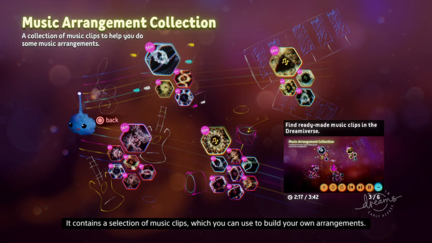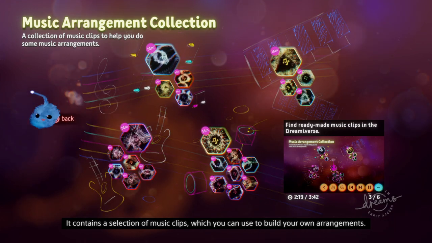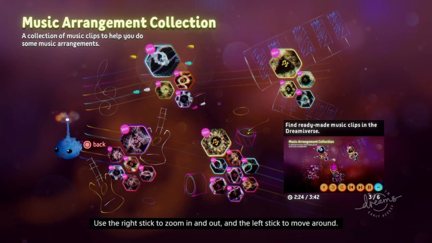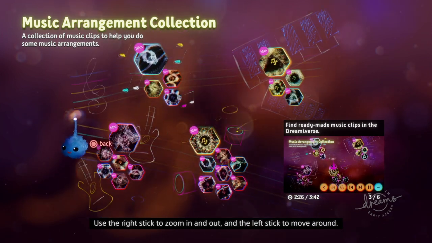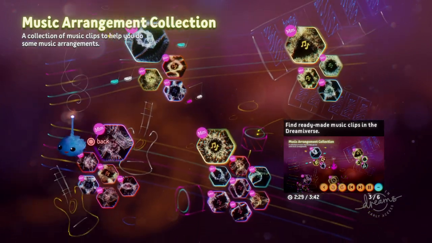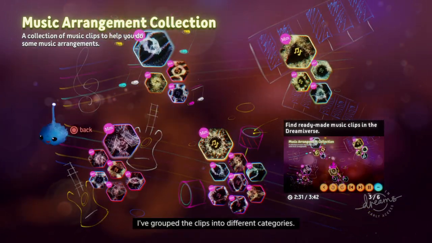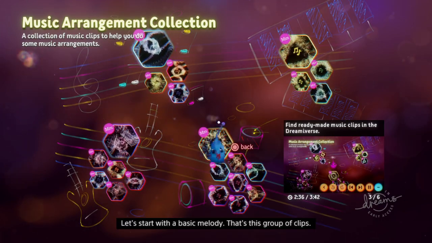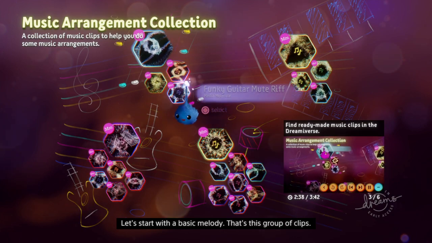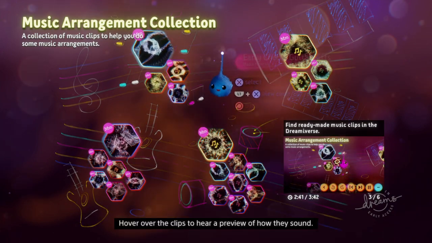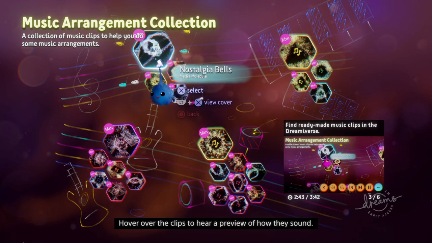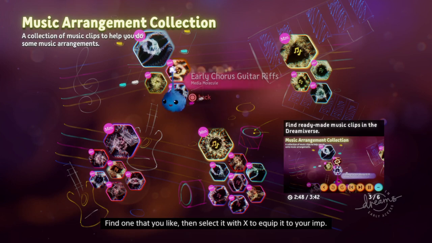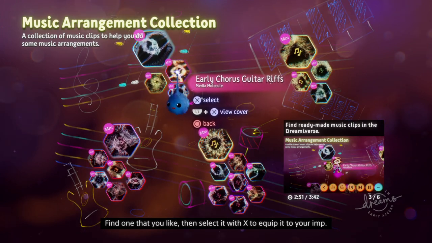It contains a selection of music clips, which you can use to build your own arrangements. Use the right stick to zoom in and out, and the left stick to move around. I've grouped the clips into different categories. Let's start with a basic melody. That's this group of clips. Hover over the clips to hear a preview of how they sound. Find one that you like, then select it with X to equip it to your imp.